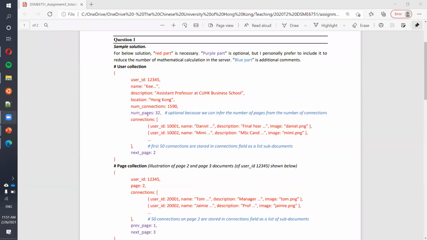The number of pages you may create or not, it doesn't matter. For connections, you can use the embedding approach in the user document. You may create a connection field inside every user document, and inside the connection field, you may store a list of embedded documents. A list of the first 50 connections of the user can be stored here as a list of sub-documents. Each sub-document will contain simple information about that connected user.